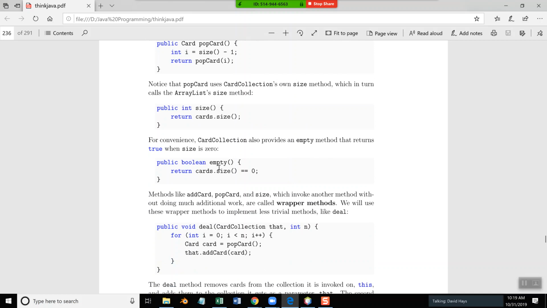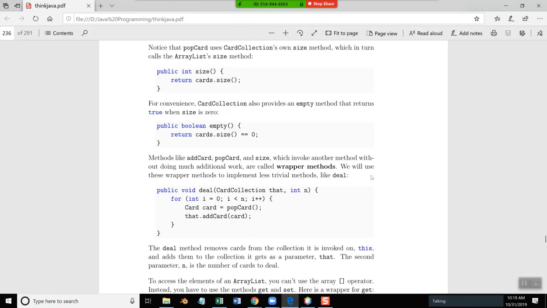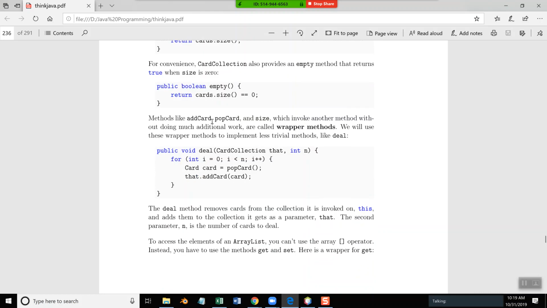Empty is a method that returns true when size is 0. So I guess if it popped all the cards off, there's nothing left in the deck. That's what that's checking. Methods like add card, pop card, and size invoke another method without doing much additional work, and are called wrapper methods. We use these wrapper methods to implement less trivial methods like deal. So instead of putting this in your code, all you have to do is call this empty.